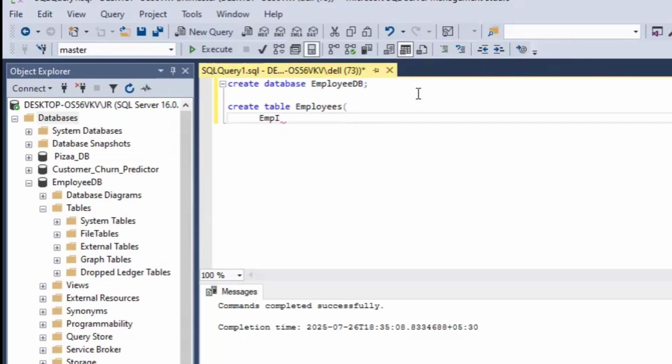So EMP ID. Now we need to specify the data type. So obviously employee ID will be int, right? So let us mention that data type. Now let's keep a comma, and now first name, and the first name data type will be varchar.